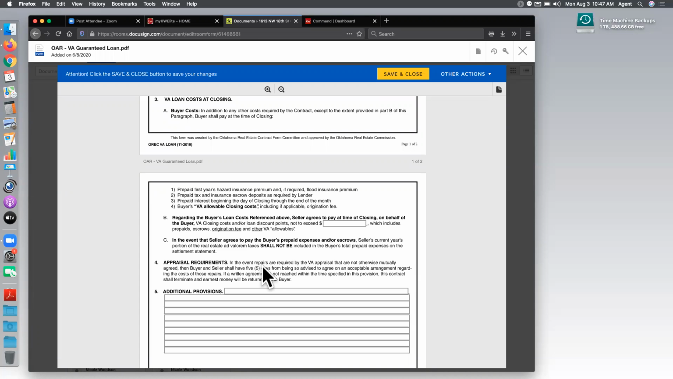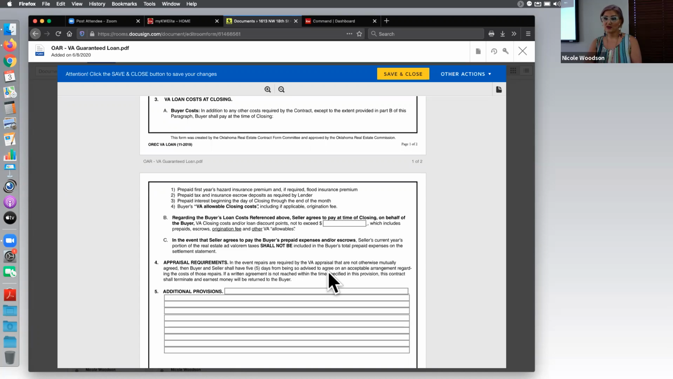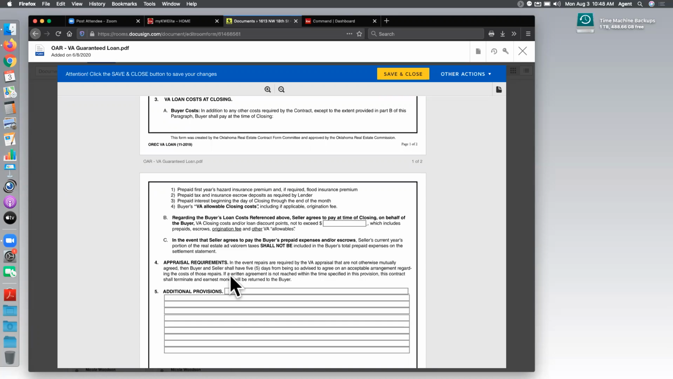Could you put at least something like seller agrees to negotiate? It already says that in section 4. It already says that the buyer and seller shall have 5 days to make arrangements to negotiate those things. That's already implied in the contract itself. Okay.